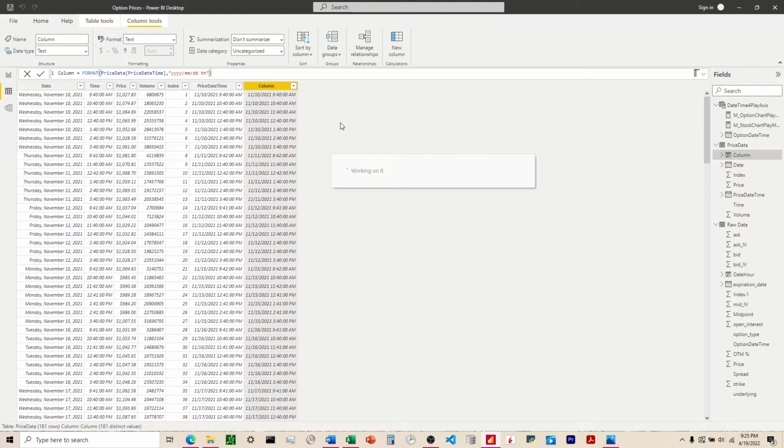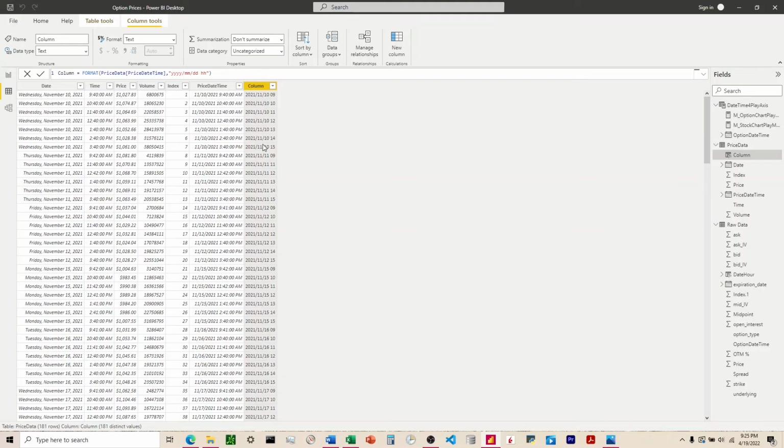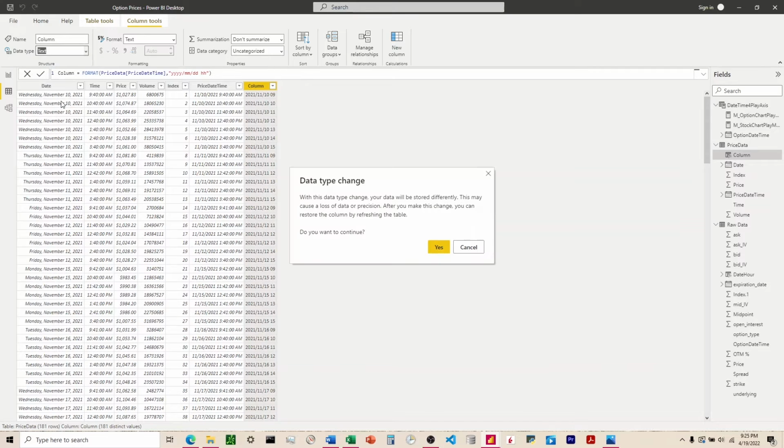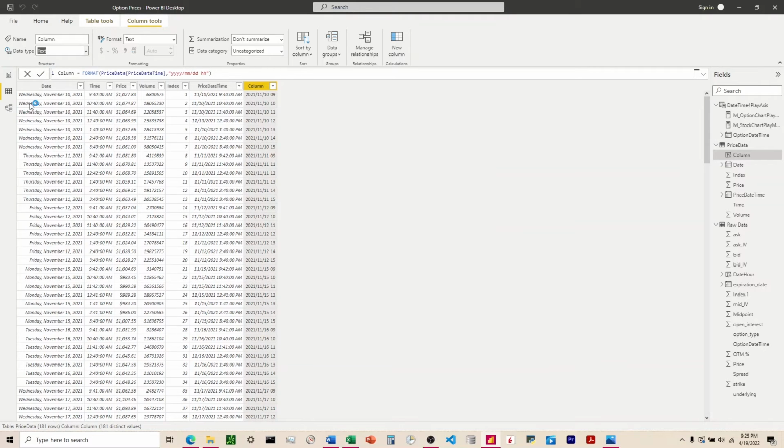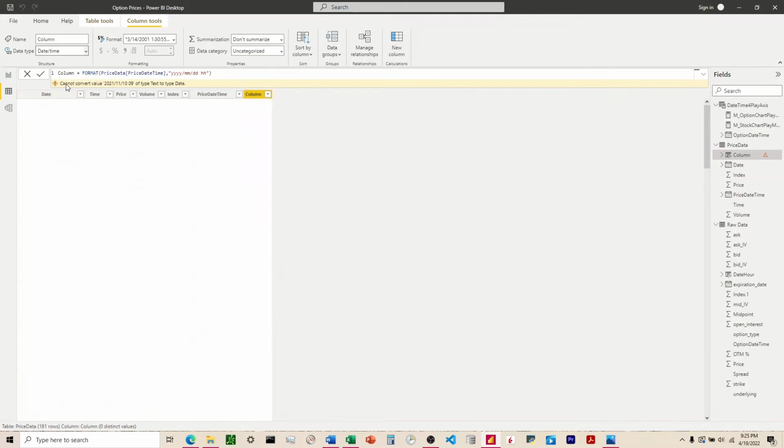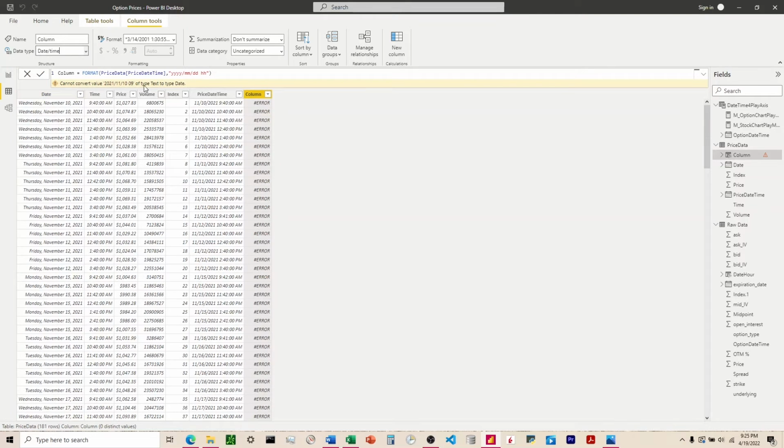You would think that would work, and we let it run, and it would return this, and this would be great. But you'll notice up here that the data type is now text. So if we go to turn this back to DateTime, we're going to get an error saying cannot convert value of type text to type date.